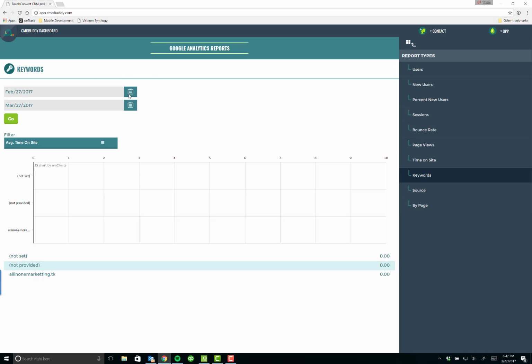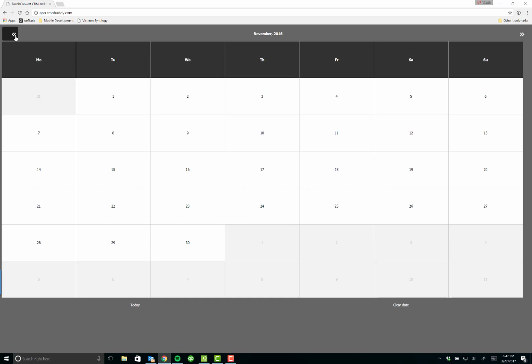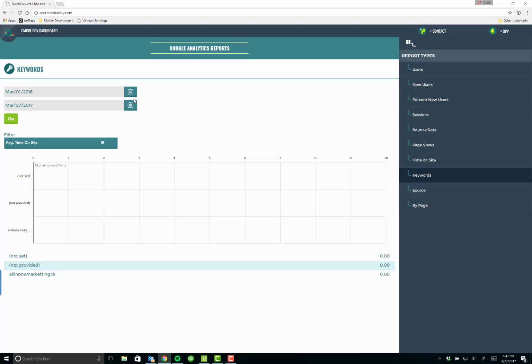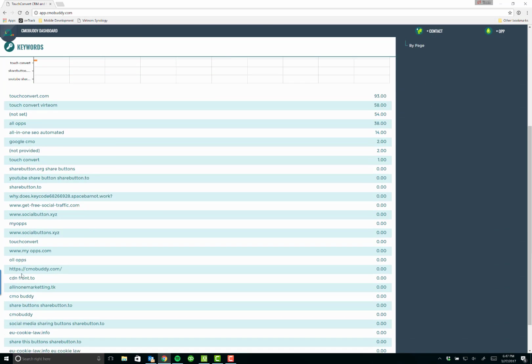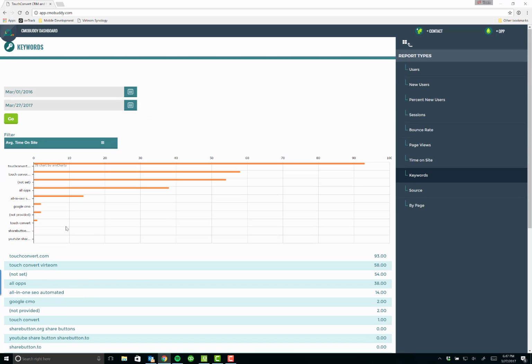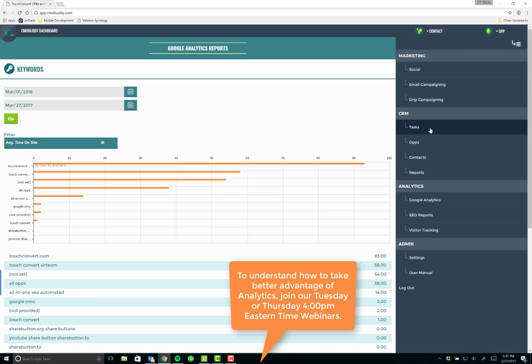And you also do have a way to widen up your date range. So if you want to go back and look at a wider range, we can see all the keywords that people typed into Google to get to our website.